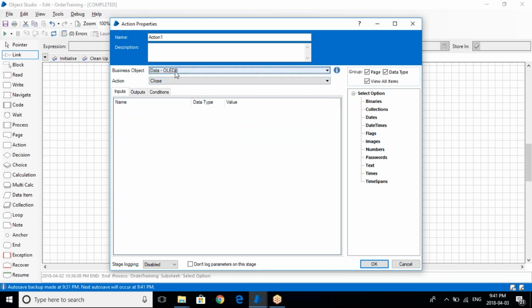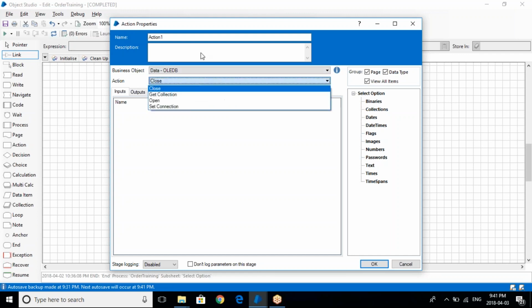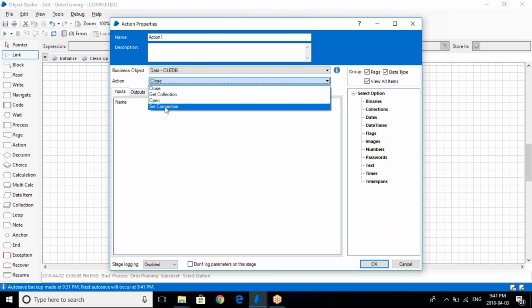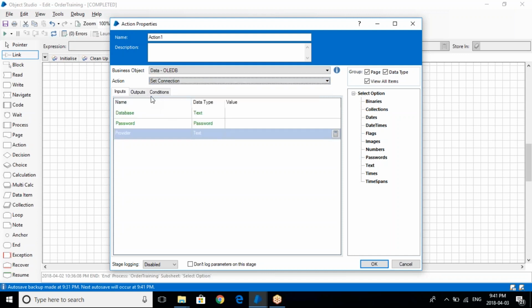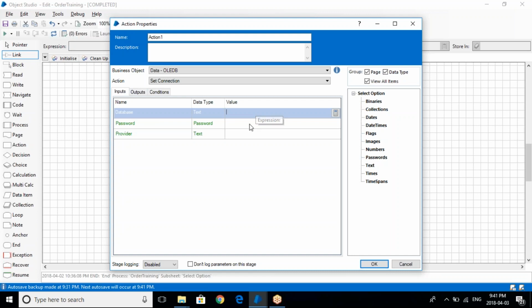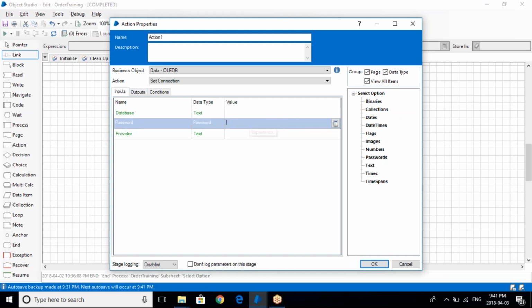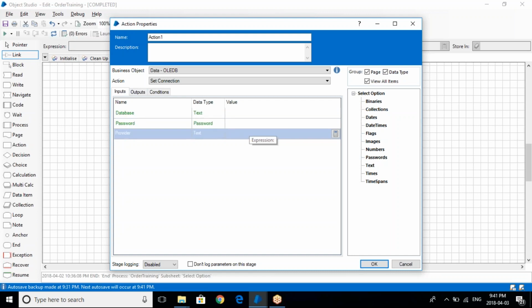Let's say I want to connect with this particular database. The first action is usually Set Connection. First, you want to set the connection with this particular database. For that, you provide the database name, the password of the database, and who the provider is. You can mention all the information here.